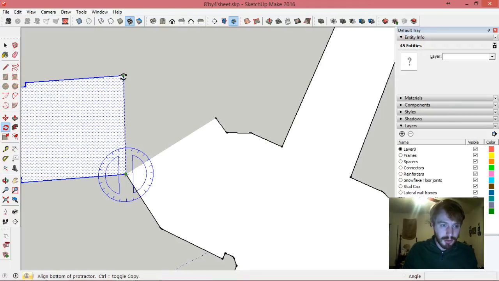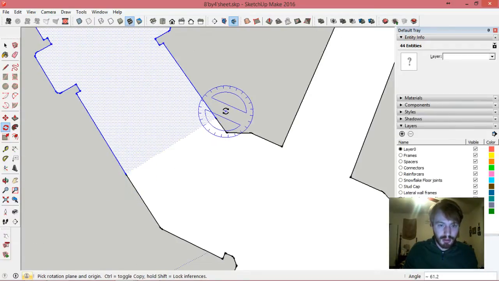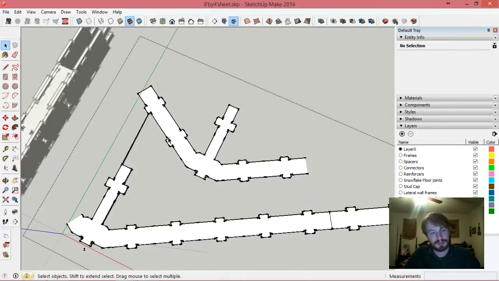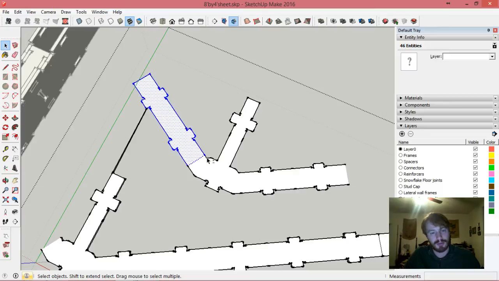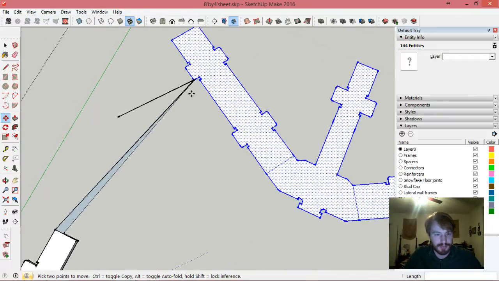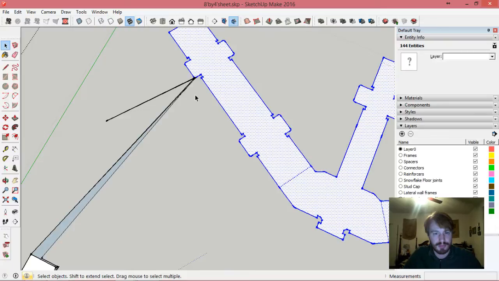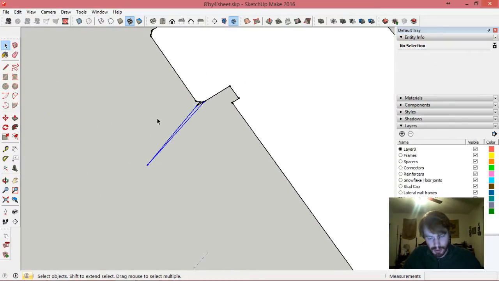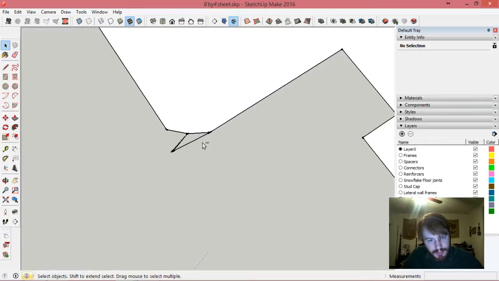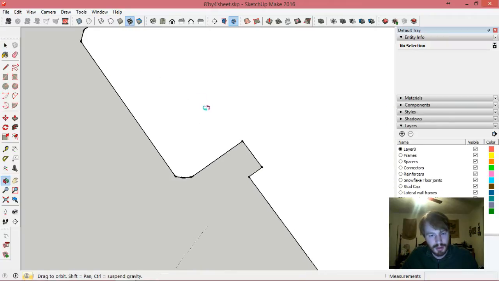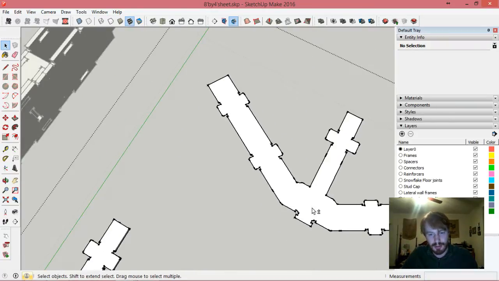SketchUp can be a headache sometimes. There we go. Beautiful. Okay. Of course. Let's stick it there. What? Oh, come on, give me a break.